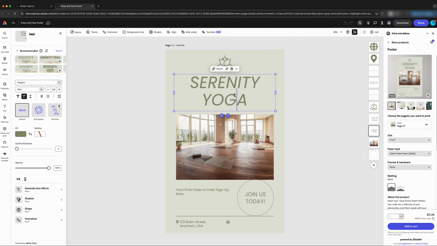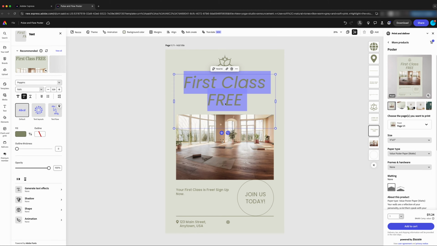We can replace placeholder text by selecting the text and then pasting in our own text. I want this to say first class free, and this is gonna be the largest thing on the page because this is what I want to catch people's attention as somebody's kind of walking by the window of that studio.